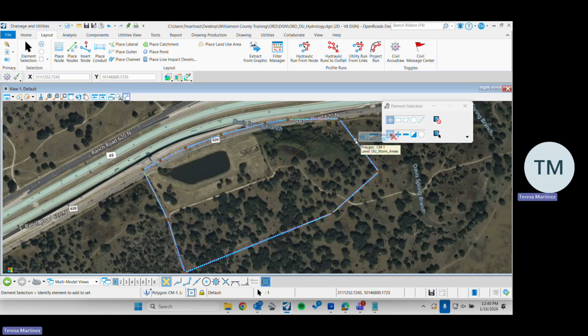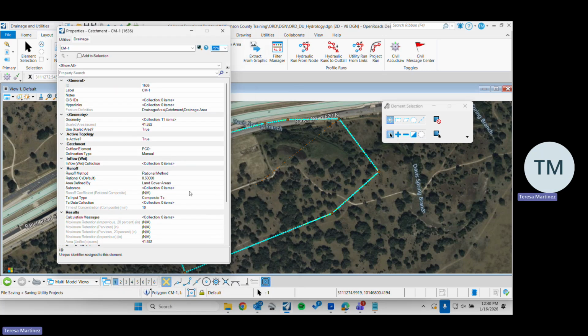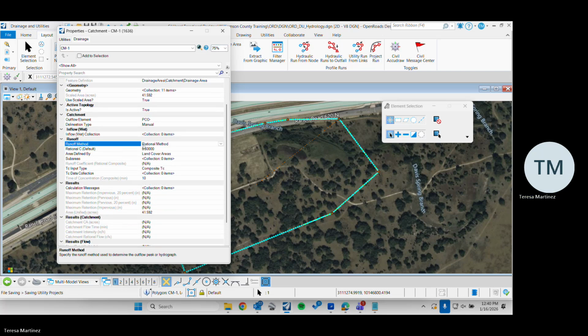And if I hover over it or click on it and hover over it, I see this menu pop up here. And if I go to my utility properties, I can see here that I'm using the rational method, and I can set my TC time here.